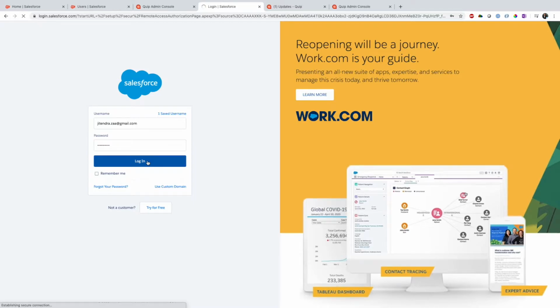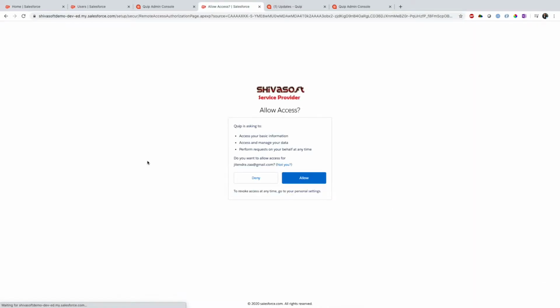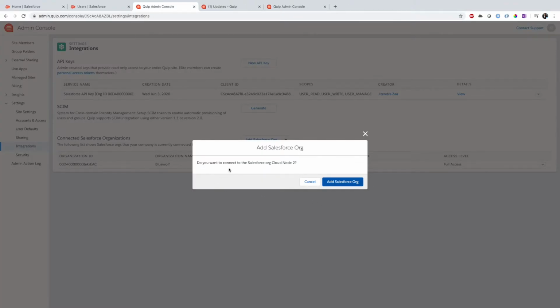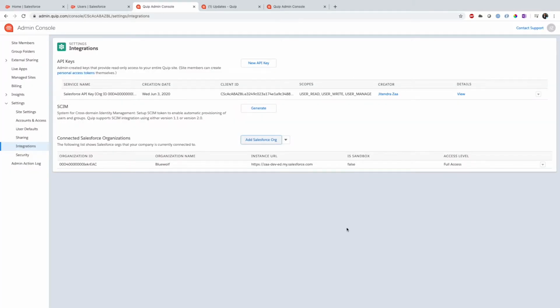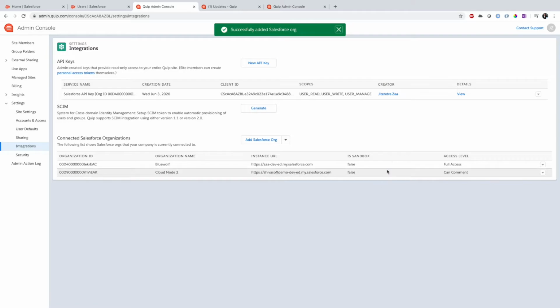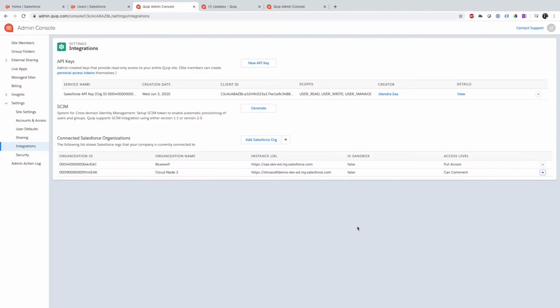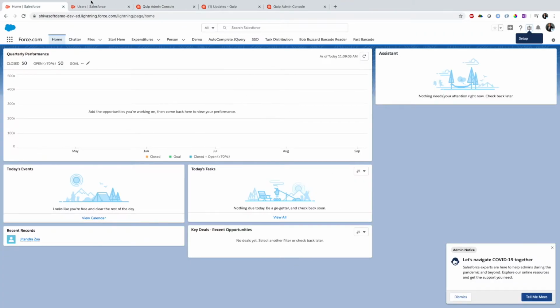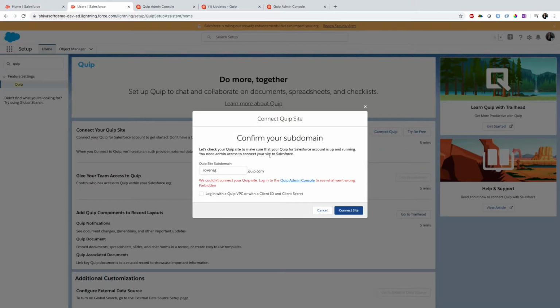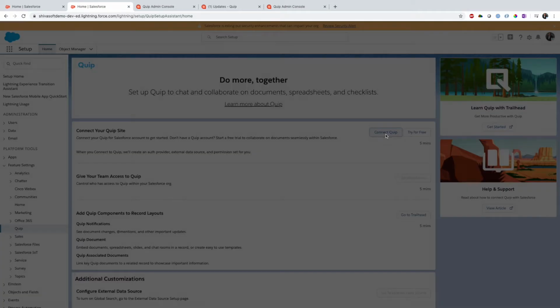So now my Quip has multiple Salesforce orgs. Quip is asking for access to my org and I'm saying yes, go ahead, give access to Quip. And now I have access, and my org name is actually Cloud Note 2. Once I have this, I am going to say that in this org, the users can do everything. They can comment, they can edit, they can delete records. So now I have two orgs already, but now I have to integrate the org with Quip on this step. So I hope this is going to be helpful for all of you.